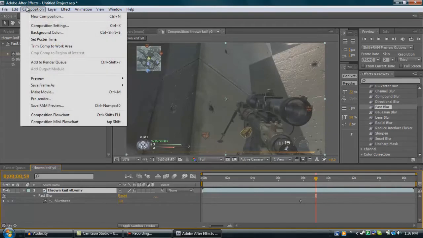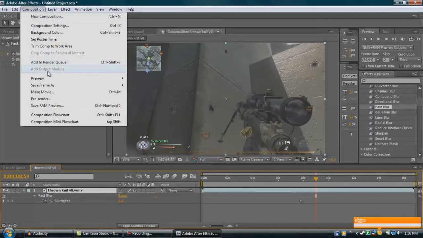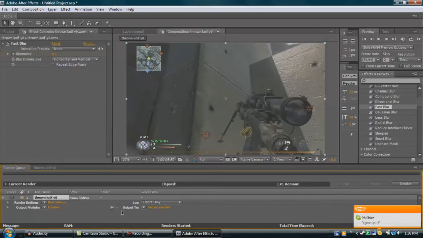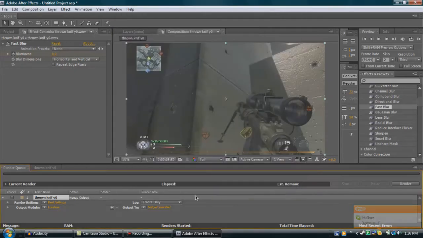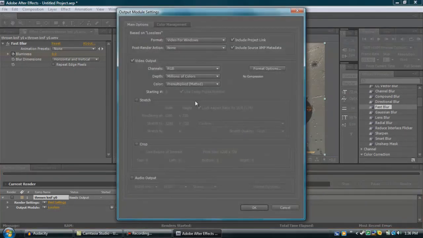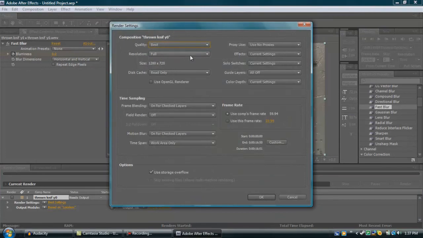Lastly, I'm just gonna show you how to render. If you just click on your composition and you click Add to Render Queue, that is gonna help you. If you do that, then you can click Output To. That's gonna show you where you want to save it to. If you click this, you have to click audio output to have the audio on. I just use quality best, resolution full. Just copy that and you should be good.